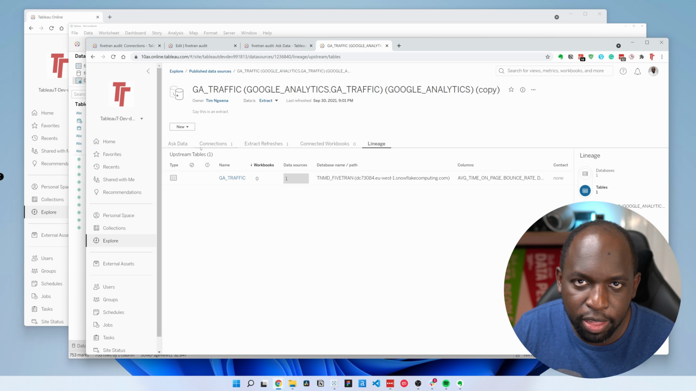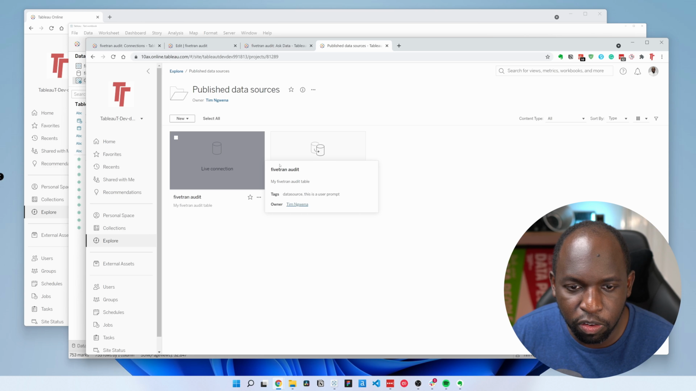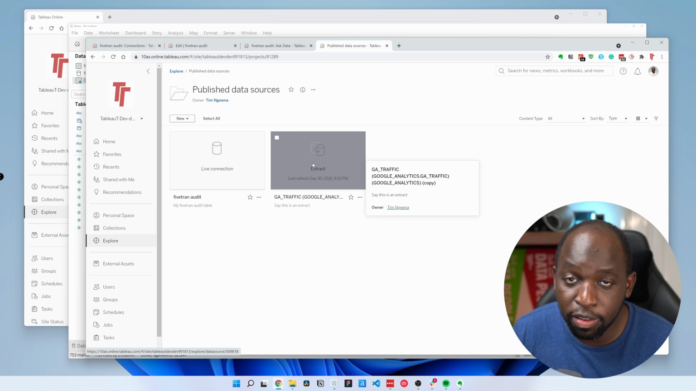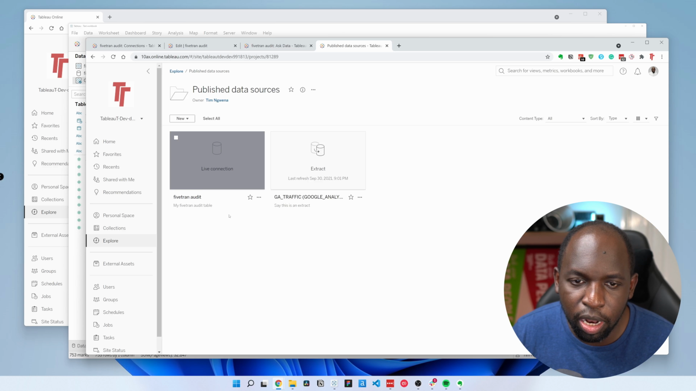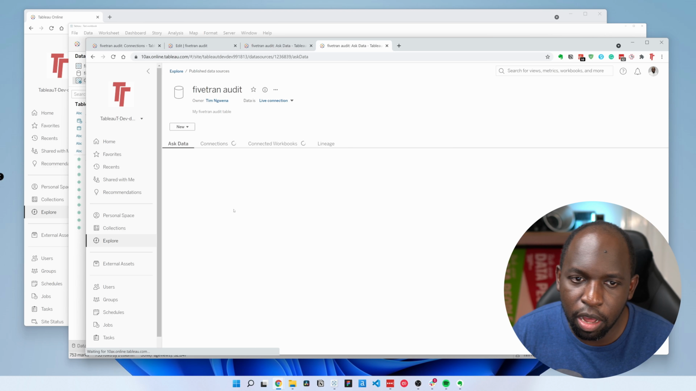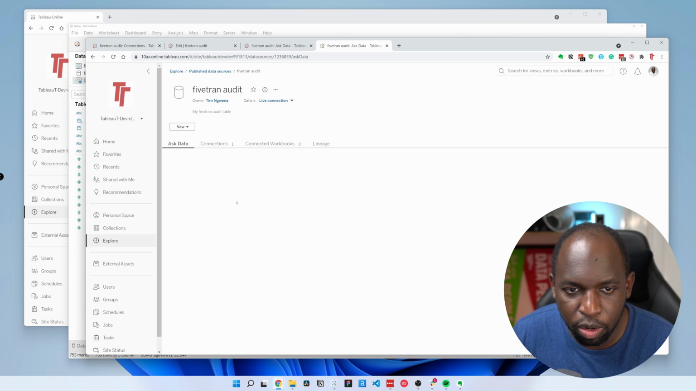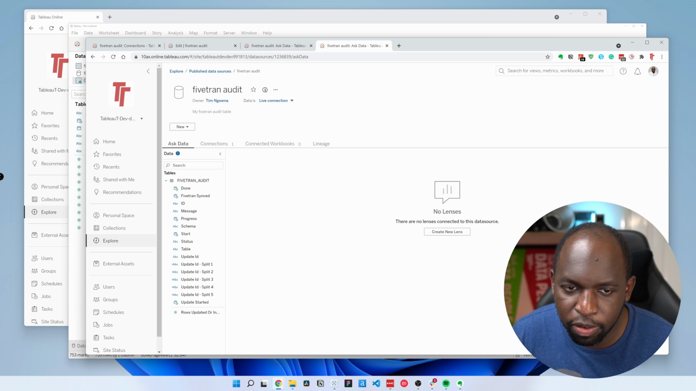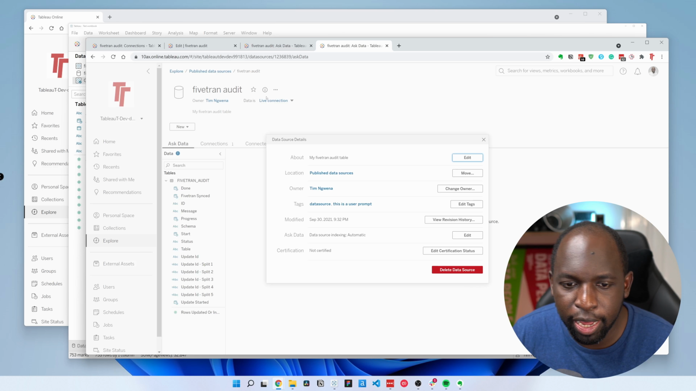There is one nice thing. If I go back to my published data sources folder, you'll see that I have the two data sources here, and one says extract, one says live. With live connections, you do get some enhanced ability new in 2021.3. Check out my video on this particular feature. But if I click on this little eye, you'll see that I have this option that gives me a bit more information about this data source.